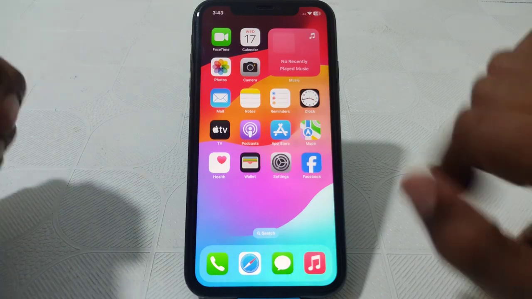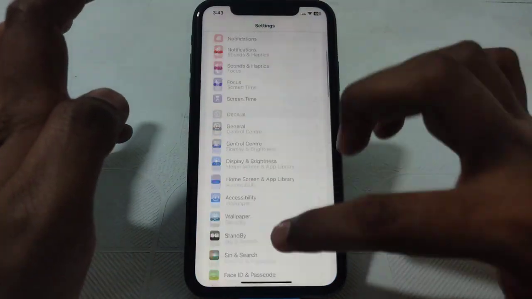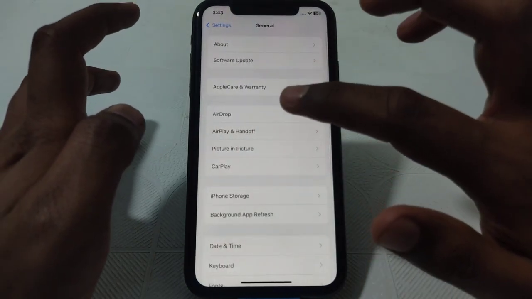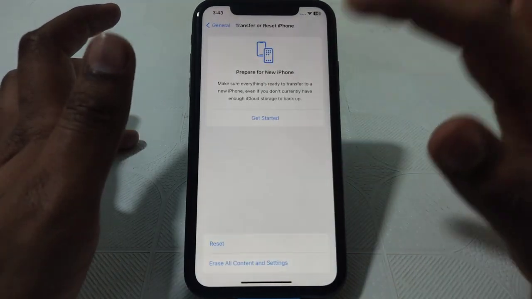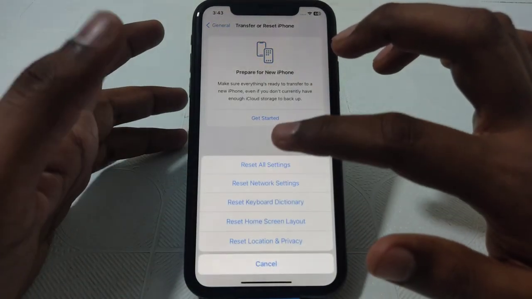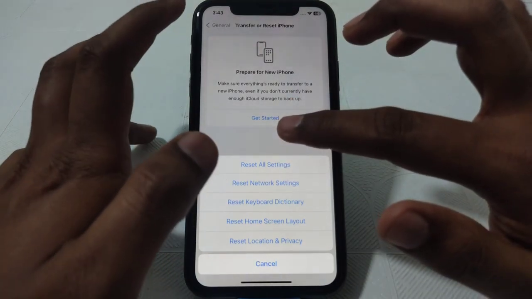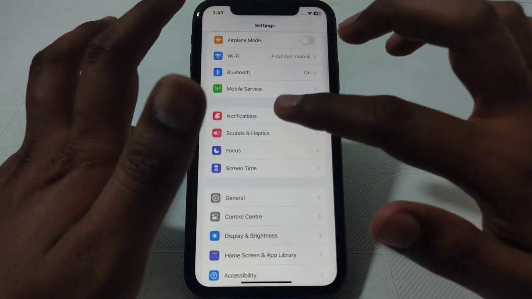And the next thing you have to do is simply click on Settings, and after that go back and look for the option of General. Here you have to click on that, and then scroll down until you find the option of Transfer or Reset iPhone. Here you have to simply click on Reset Network Settings, and after resetting all network settings, you have to make sure that all of your network has been restarted.